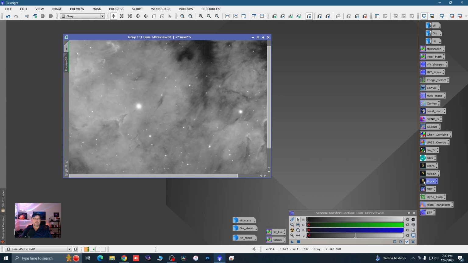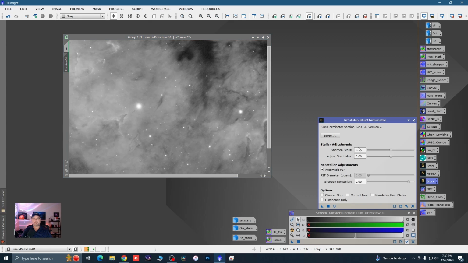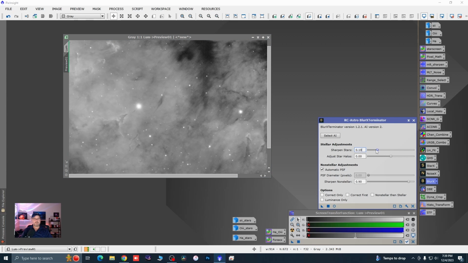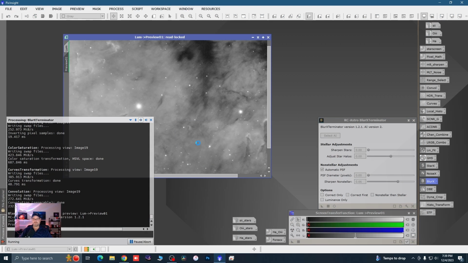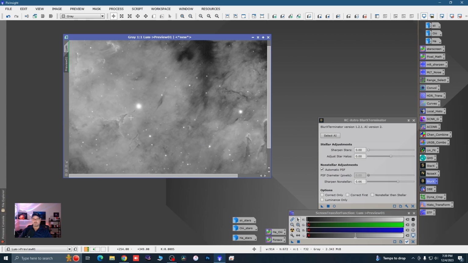We're going to jump into the preview here, and we're going to open up Blur Exterminator. And then we're just going to push this down because we don't care about sharpening the stars. We're going to leave that. We're going to push this down because we can always come back and do it again. About 60%. Let's dump it on and see what we get. Yeah. Control Shift and Z.